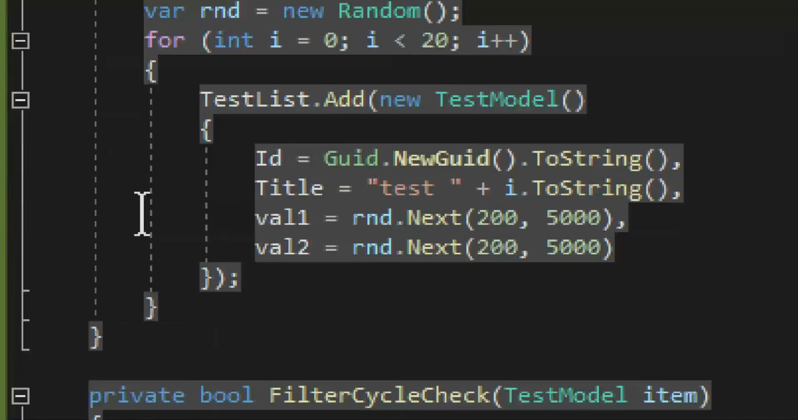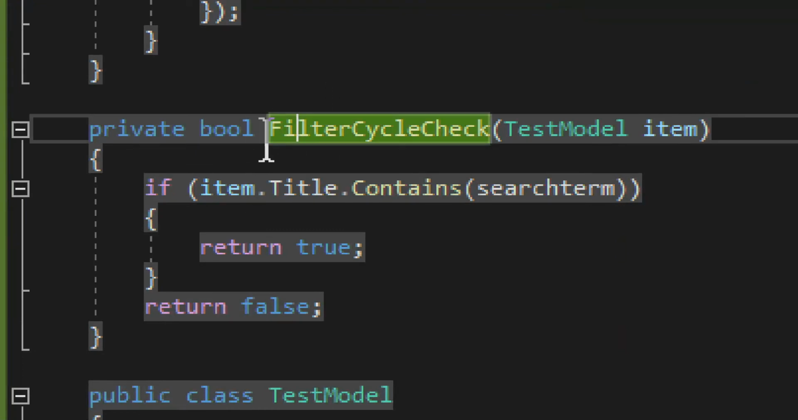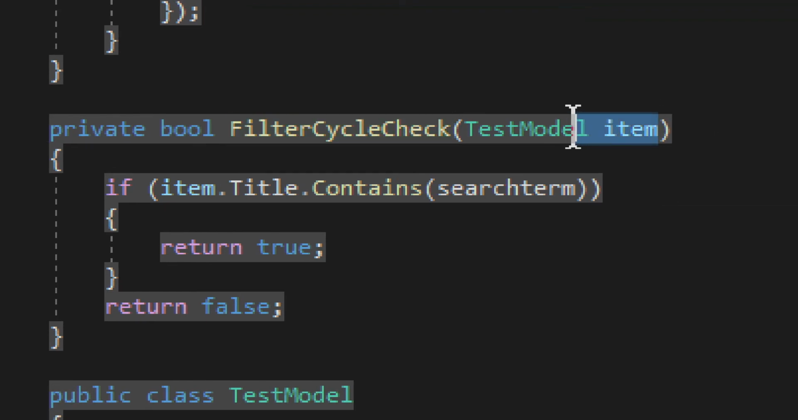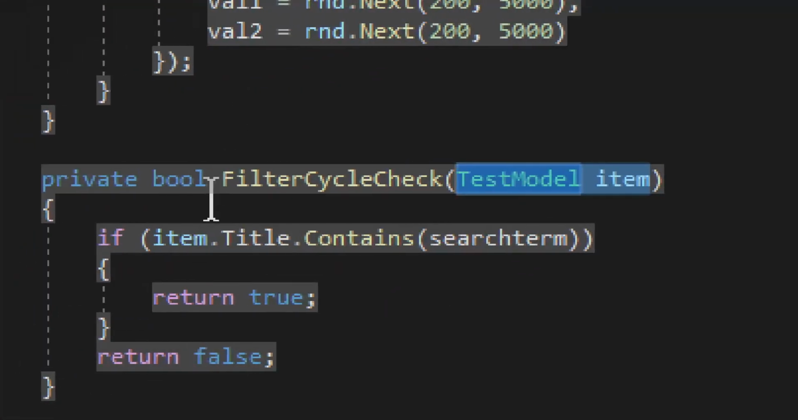So let's go into this code right here. Here we have a private Boolean filter cycle check, and as you can see, it takes test model item. What happens is it basically goes through every item in the list, and if this method returns true, it displays that item. If it returns false, it does not display the item. It's as simple as that.